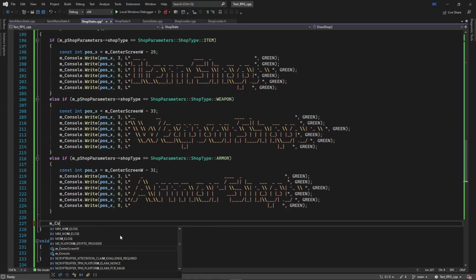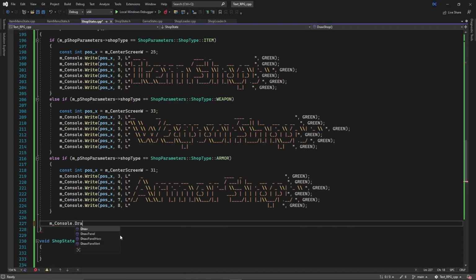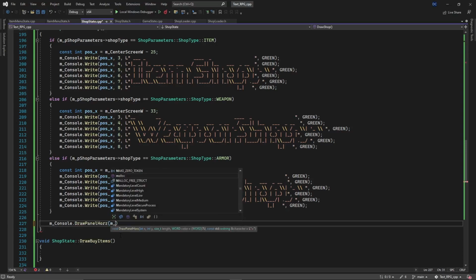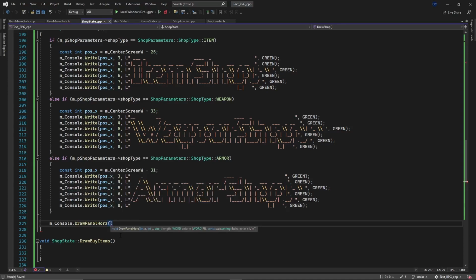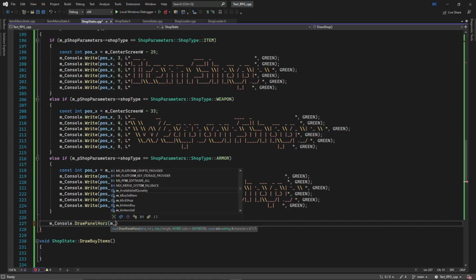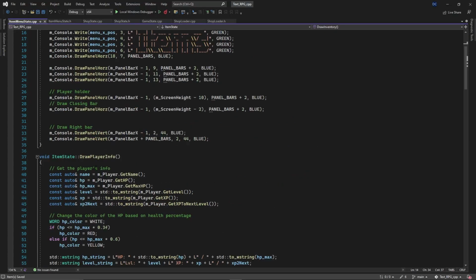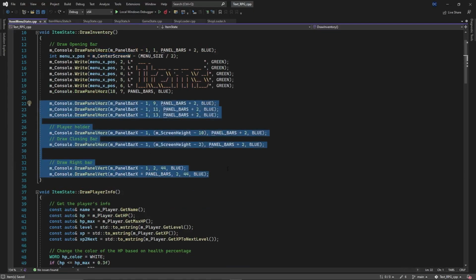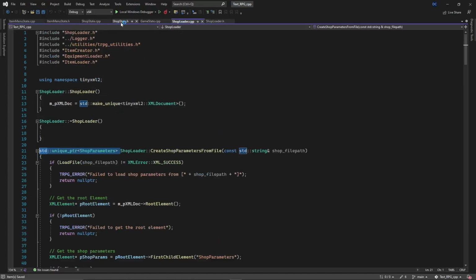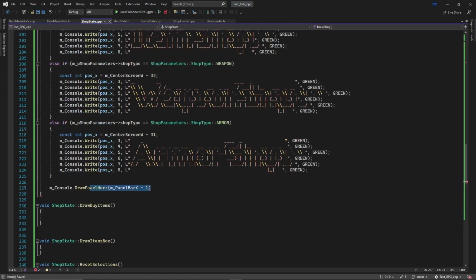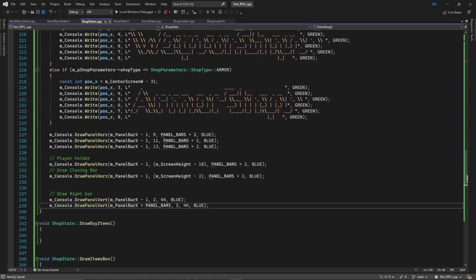We're also going to need to draw in our panel bars. So that's just M console draw panel horizontal, and panel bar X minus 1. Actually, I think we can almost copy everything from here. Yeah, let's just copy all this real fast, that's in the item menu state, and bring it over. Not shop loader, sorry. Shop state.cpp. Let's put this in here. What are we not going to need? We're not going to need these. I don't believe this one.